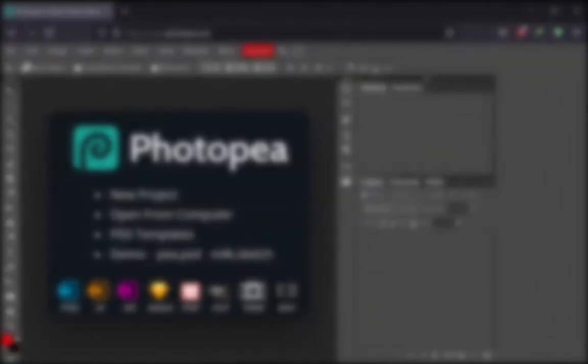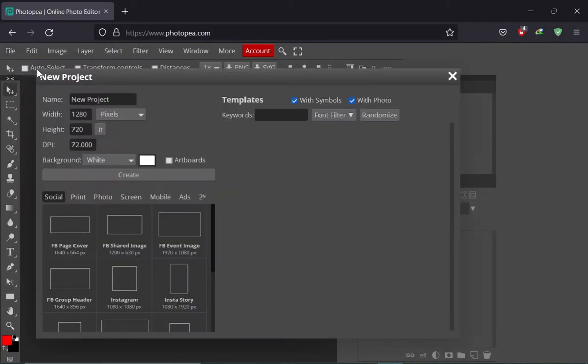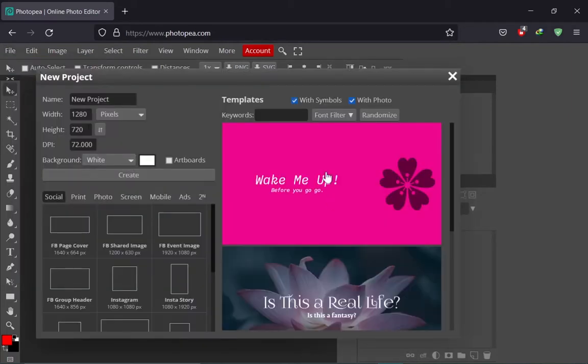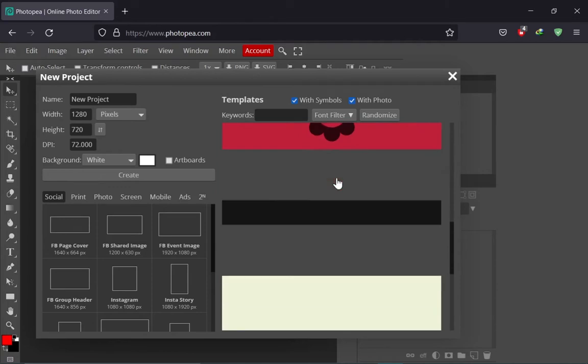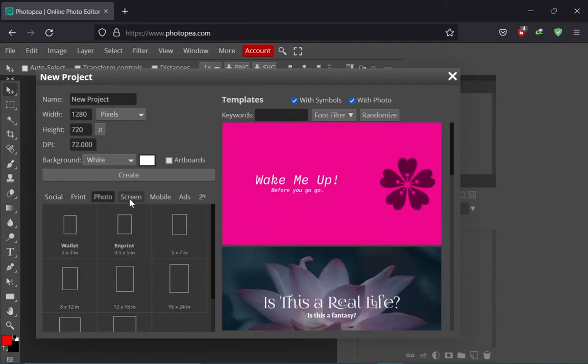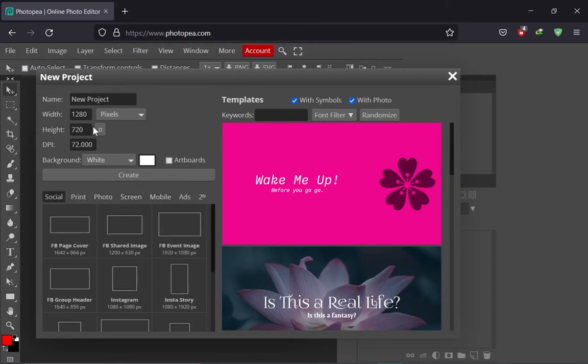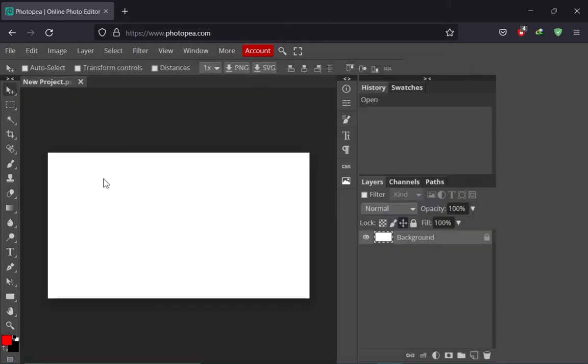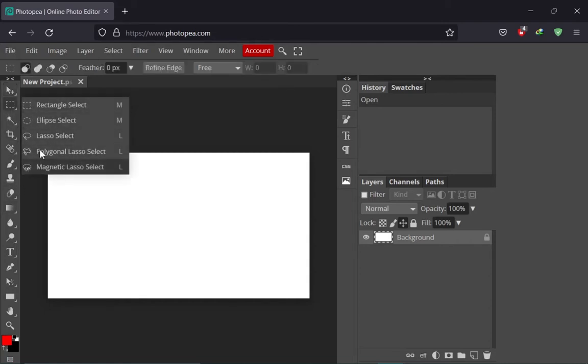Free alternate websites for Adobe Photoshop. Photopea.com. Just create new file and start editing. You can find ready-made templates here. This is the best alternate of Adobe Photoshop, or you can also call it the online version of Photoshop.